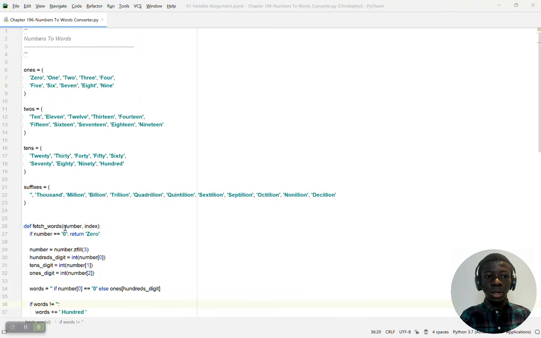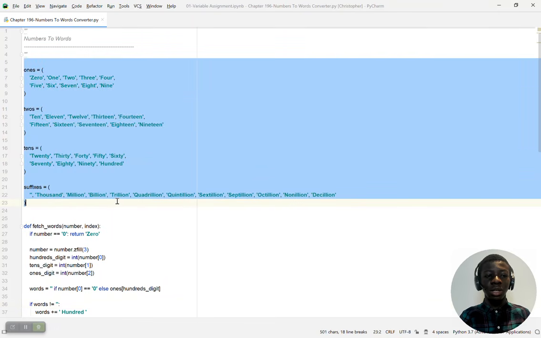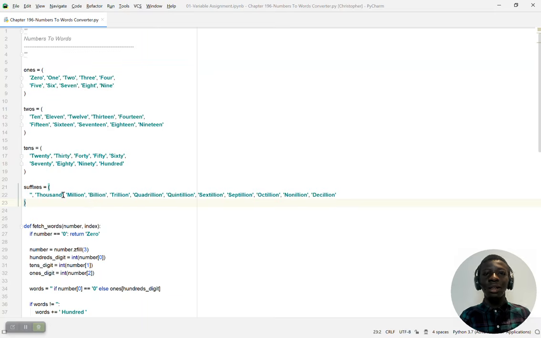So def fetch words, number index, then if number equals to 0, then return 0. So these ones are just like the beginning, which I've already explained. And the suffixes are like the thousand, the million, the billion, the trillion, the quadrillion, then the quintillion, then the sextillion, like the word for 6. So that's why it's like this, but it's written in another way.